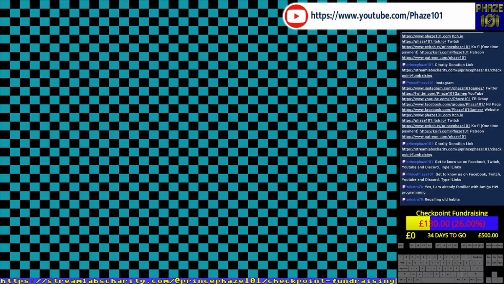Recalling old habits. Yeah, so this is a checkered screen. Remember, it is only a one bit plane, this screen. You can see only two colors, okay? And it is made up of 8 bits which are ones, and 8 bits which are 0. So where you see the blue and you see the black, that's one simple bit plane.